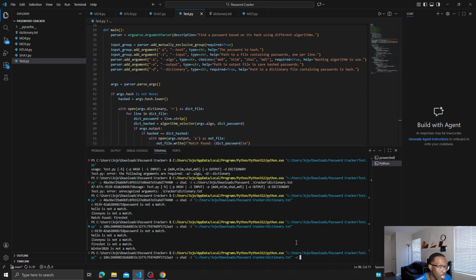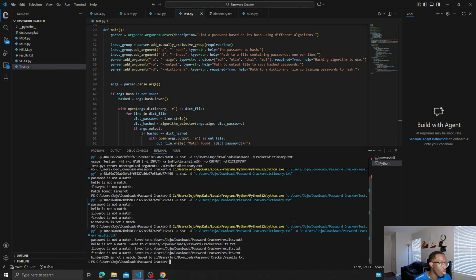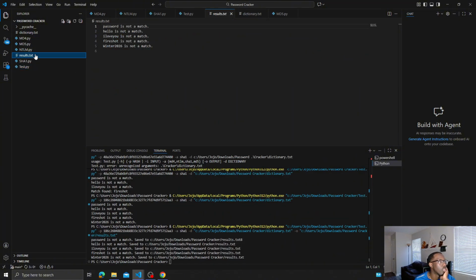So let's do that now by adding this O. Let's go ahead and copy this right here. You'll see that bad boy. And then instead of dictionary.txt, we're gonna put results. Then enter. Now if we come here and open the results, it shows that there are no matches.